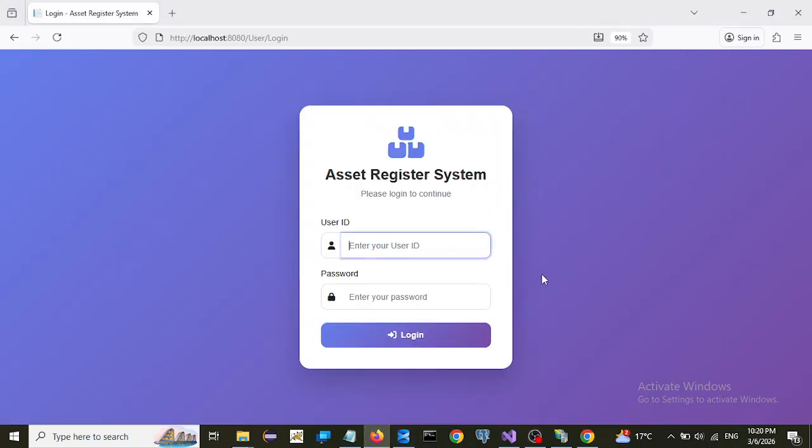Hello, welcome. In this video, I am going to introduce you to our asset register system. This is a system which is used in keeping record of all the assets in the company, the business, the organization, with their current status and showing who is assigned to which asset. So welcome, let us go through it together.